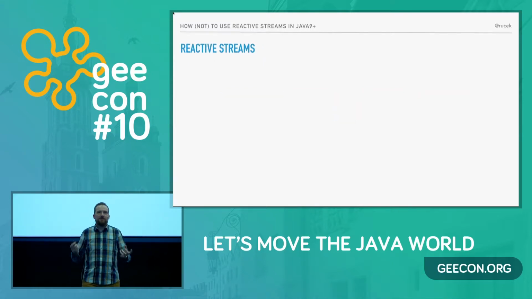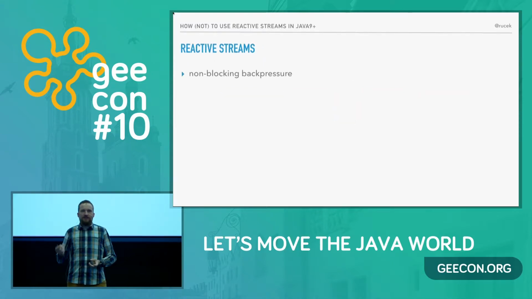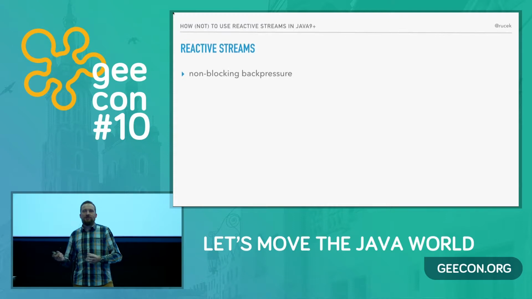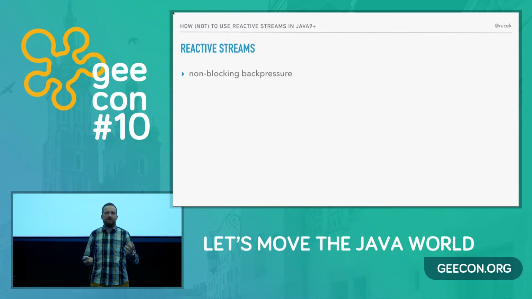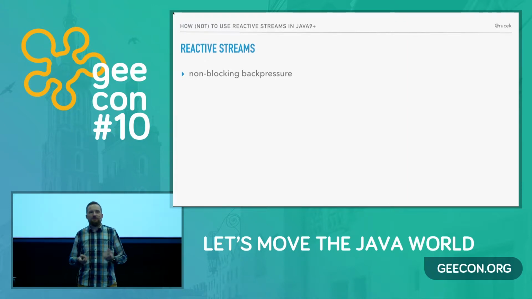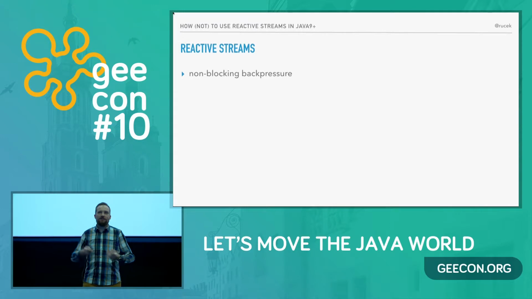So what makes reactive streams unique? Well, the first and the most important thing is that the backpressure should be non-blocking, because once again, the backpressure is the mechanism for slowing down a too fast producer. And if you do it in a blocking manner, there is really not much about being reactive here. In the reactive approach, you really should not be blocking.